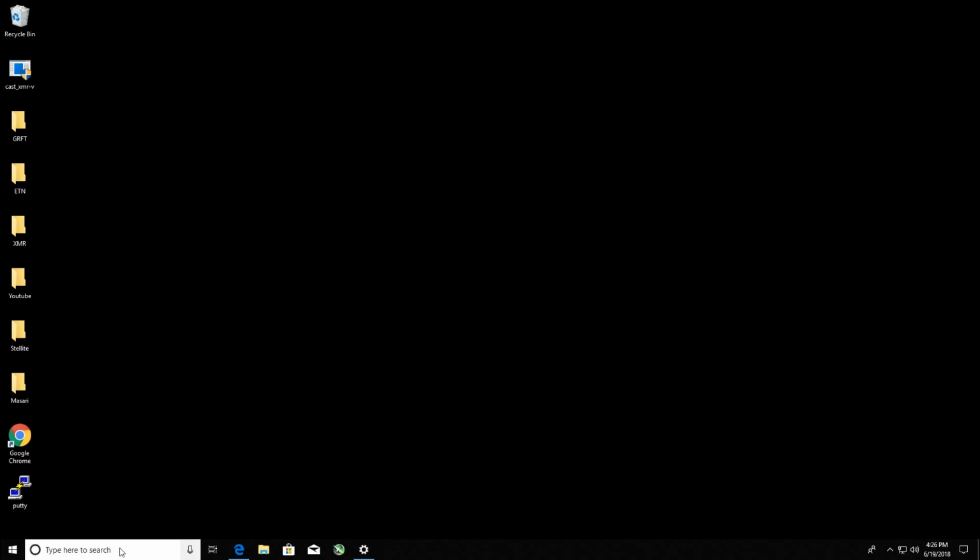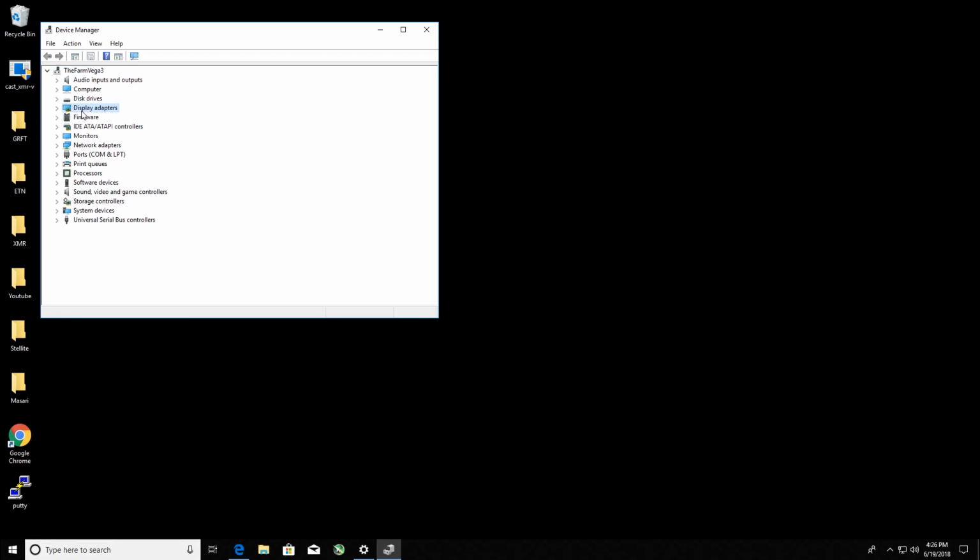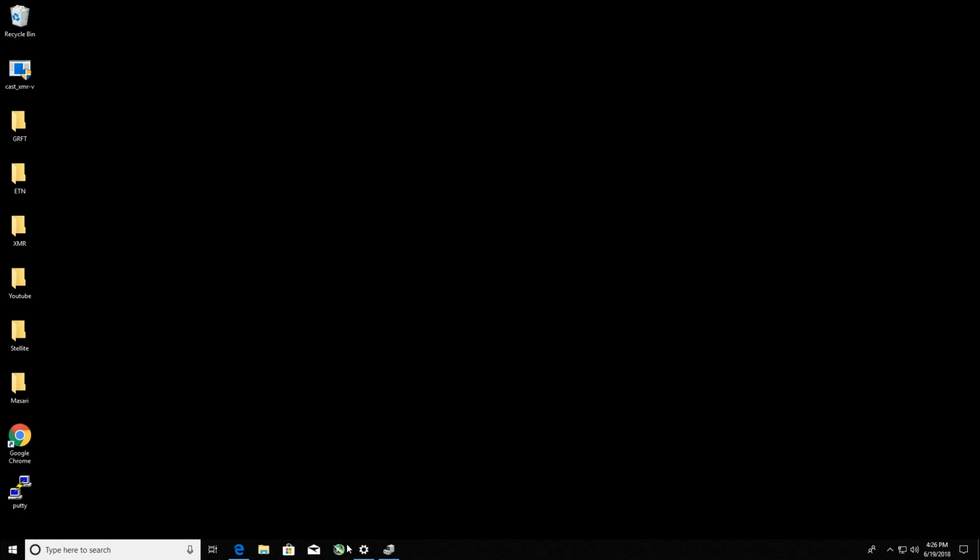All right, so back at our test rig, and this rig is a 2-card Vega 56. You can see here, Radeon RX Vega. These are two 56s. And let's start up Mr. MSI Afterburner.